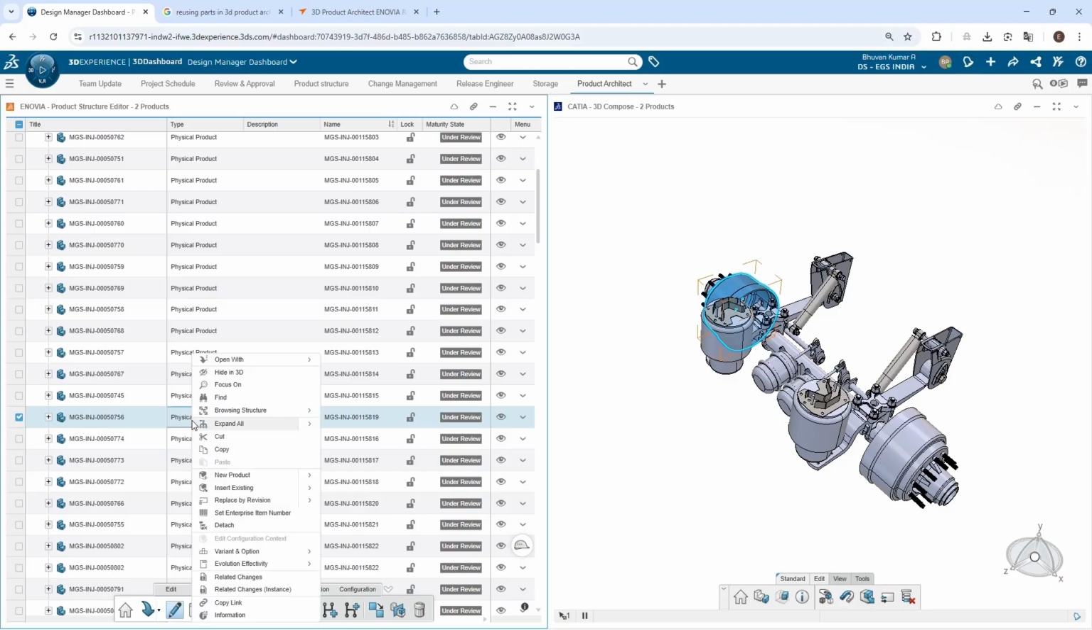Since 3D Product Architect is browser-based, teams can collaborate in real time. This works across desktops, laptops, and mobile devices. Comments, annotations, and updates are shared instantly. There is no need to export files or send information through emails.